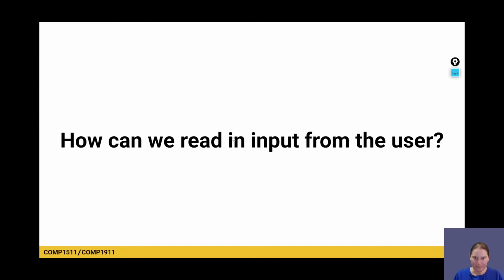Okay, so in all of the examples we've looked at, all we've done is hard code data into our program. So often we want the user, whoever's running the program, to be able to enter their own information, like how old they are, what lab mark they got, for example. So how do we read in data from the user?